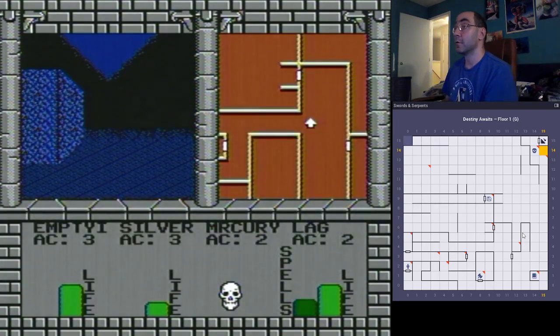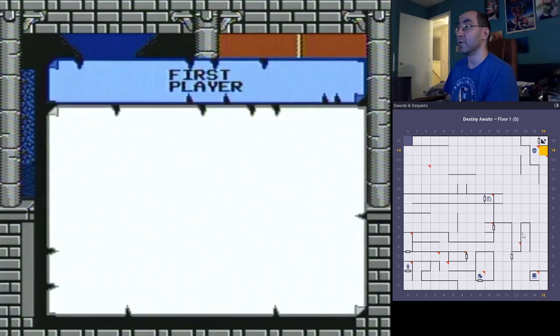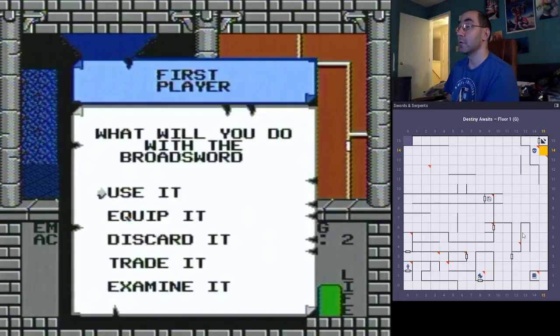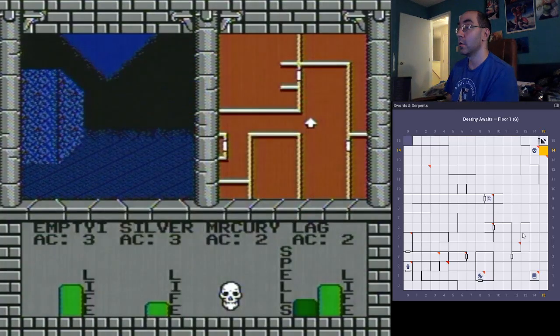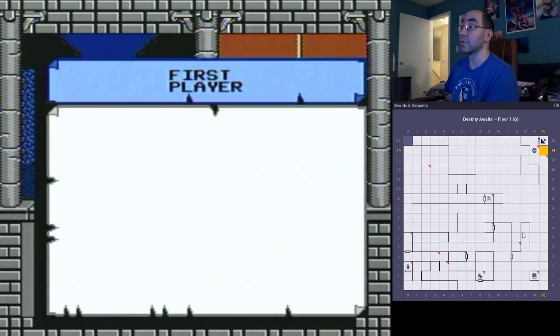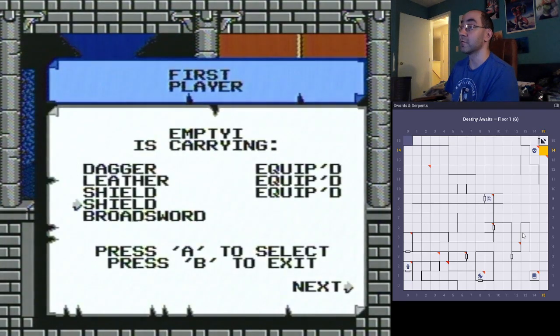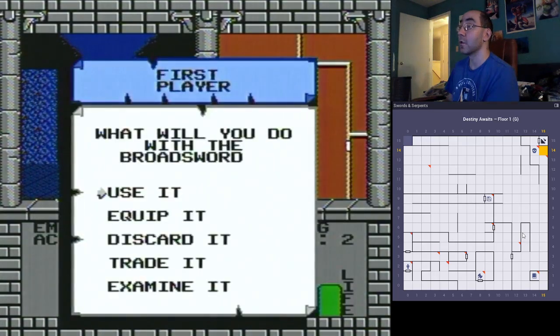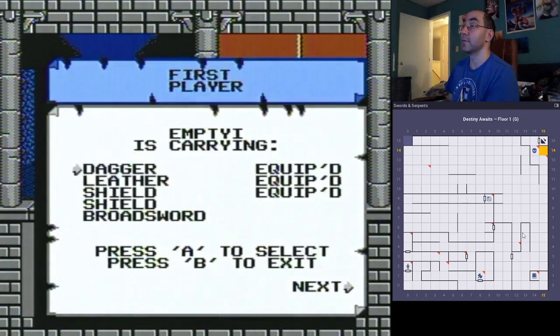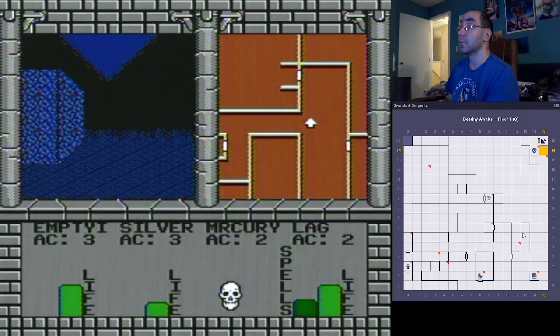One character, let me see here, yeah, sorry, the inventory, the menu's a little clunky, not gonna lie. Alright, broadsword, let's examine this. 6 damage, yes, okay. It's 1 foe. Alright, so yeah, let's do that. Let's equip the broadsword on MTI, actually, as well. This item can't be used here. Did I use it instead of trying to equip it?